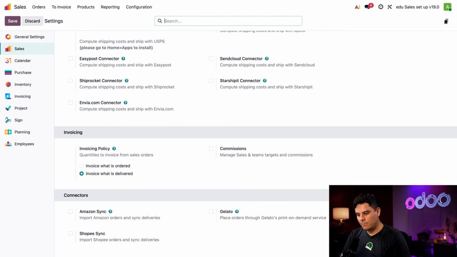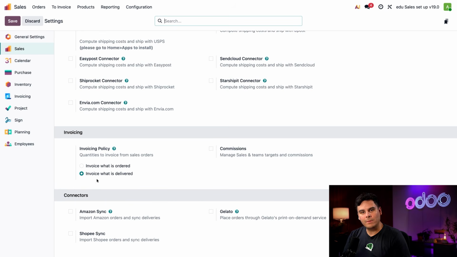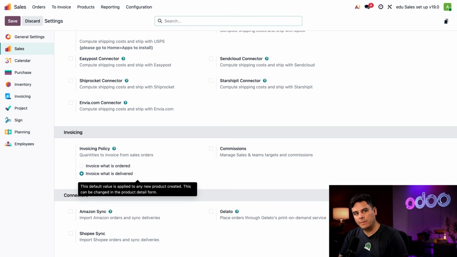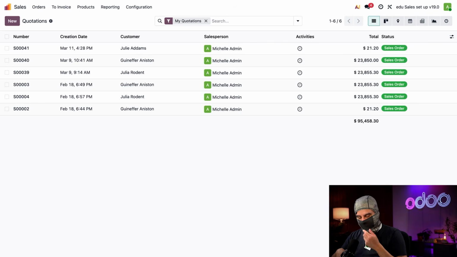So the default thing that we have over here is invoice what is ordered, meaning customers are invoiced for the quantities that they ordered. The alternative is what I talked about, invoice what is delivered, meaning invoices are based on the validated delivery quantities. So now that these settings are enabled, we're going to make sure that these improve our sales workflow. And to make sure that your time is improved, make sure that you also save. Don't forget to save.